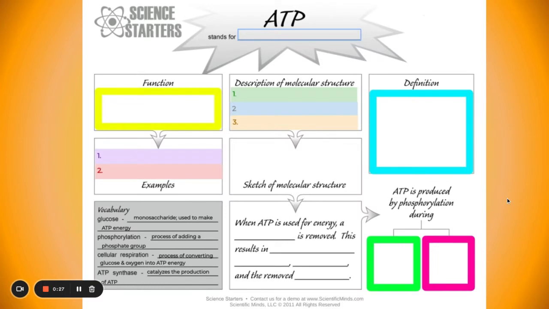So everybody should have a sheet that looks like this, but not as colorful as mine. And we're going to fill this in as we go along through this PowerPoint, and we're going to do some sketchings of ATP on the back.